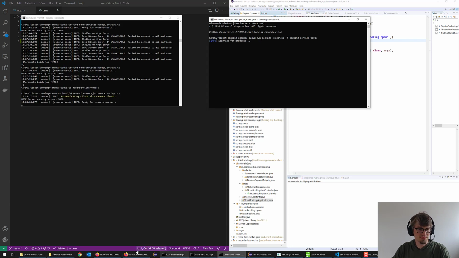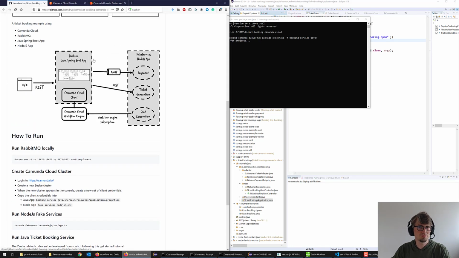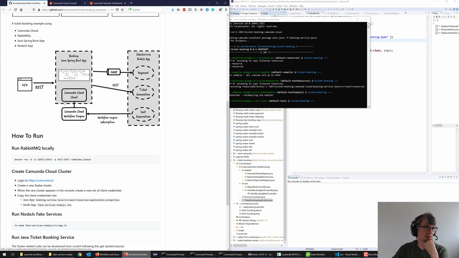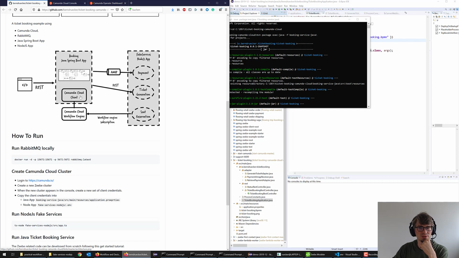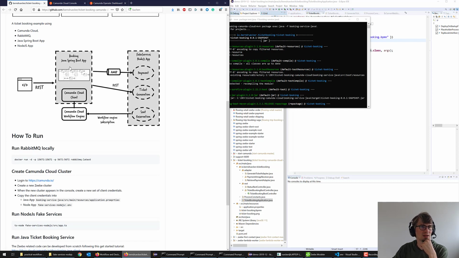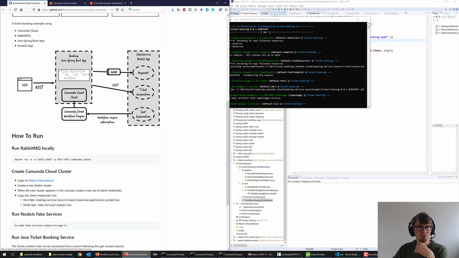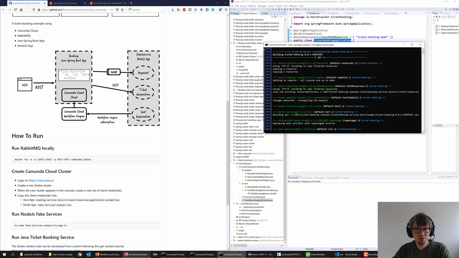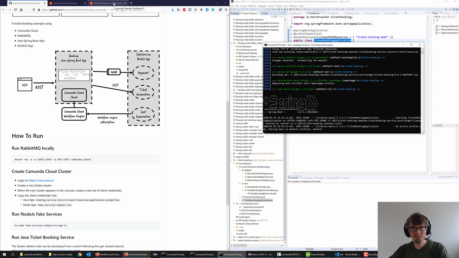If we look back at the example, this is now already started. It provides a REST API. It did that subscription to the Cloud Engine, and it listens to RabbitMQ. Now what I want to do is start up this one. And as soon as this is up, what it also does is deploy the workflow definition, the BPMN file, to Camunda Cloud.